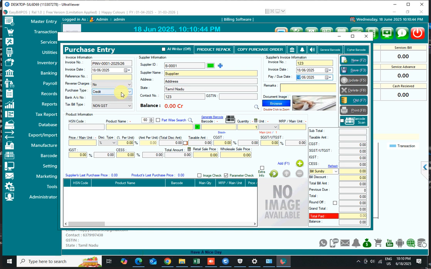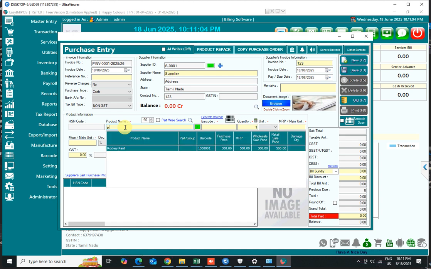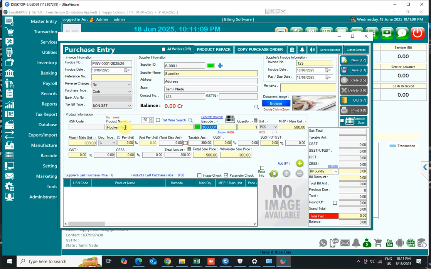And here are the purchase types. You have to select whether the purchase is made fully paid by cash or credit or bank, whatever it is. Then we have to type the product name. What was the product name? Something like a pant, right? Rocky. So Rocky Pant, and the barcode automatically comes. In case you want to generate a new barcode, click on generate new barcode, and it will automatically generate a new barcode.